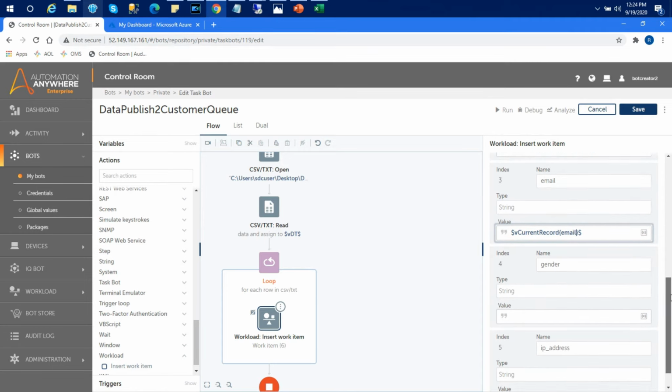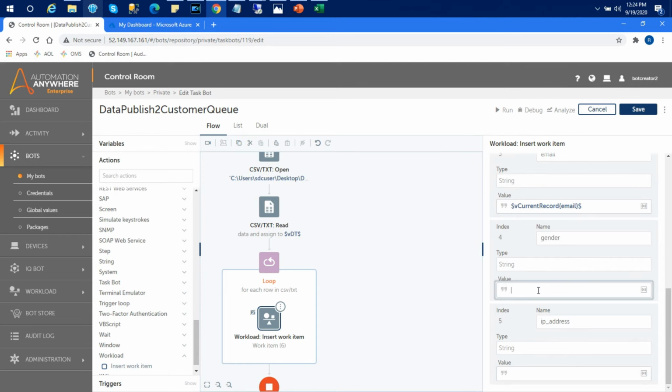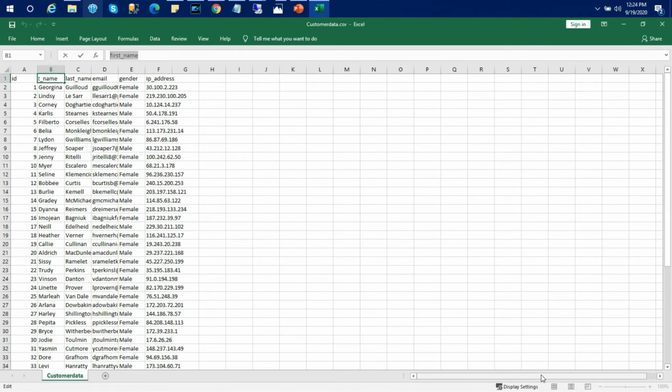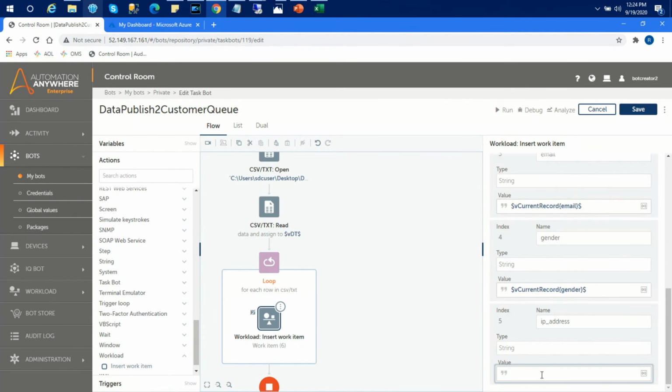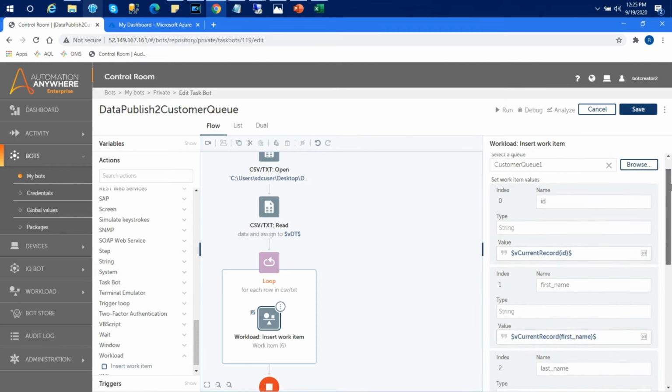And then we have gender. Let's see what it looks like. It's a smaller case, gender, and the last one is IP address, IP underscore address. Okay, so the name should be an apples to apples match. If there are some mismatches, then it throws an error. IP underscore address. Okay, so I have given everything here.